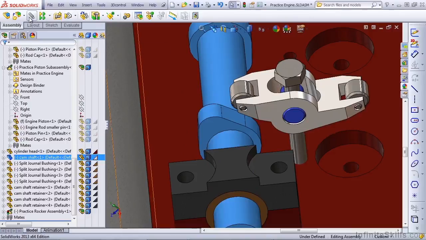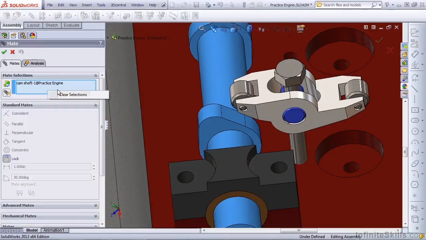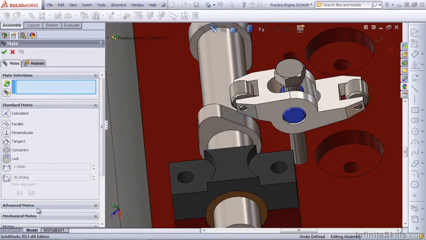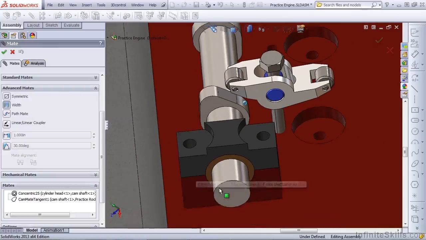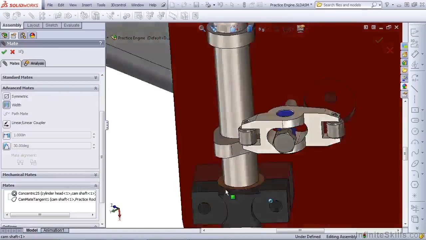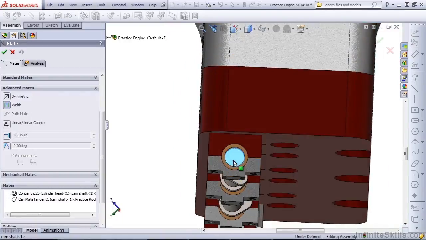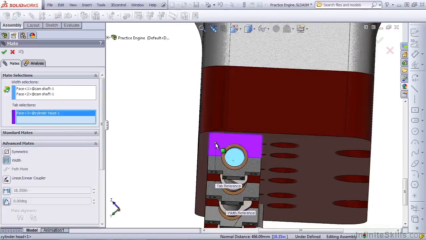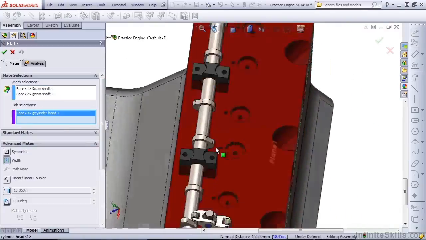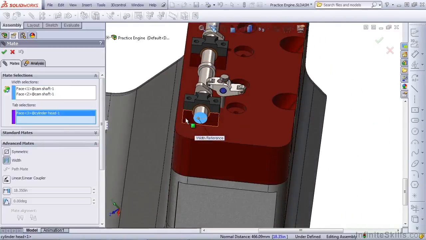So let's locate the camshaft in there. Use a width mate, and we'll select on one end, select on the other end, and then the tab selections will be this and that.